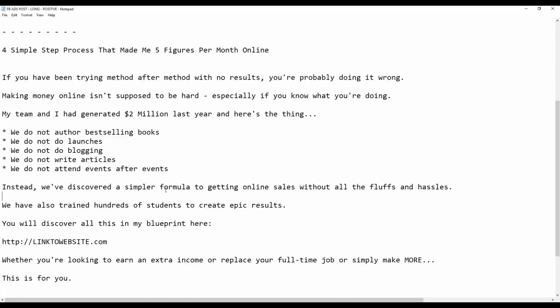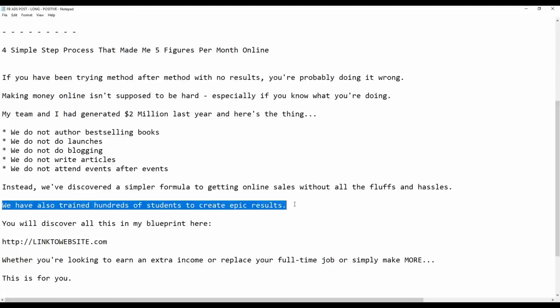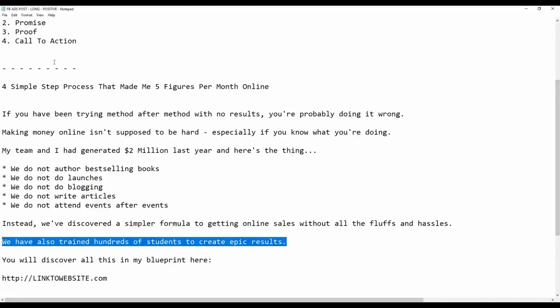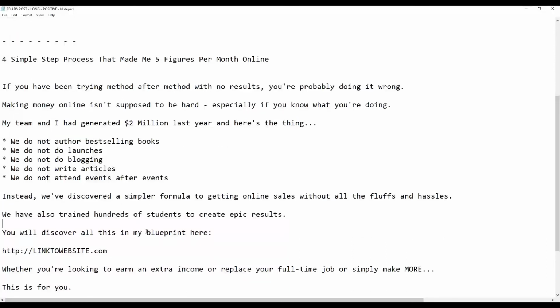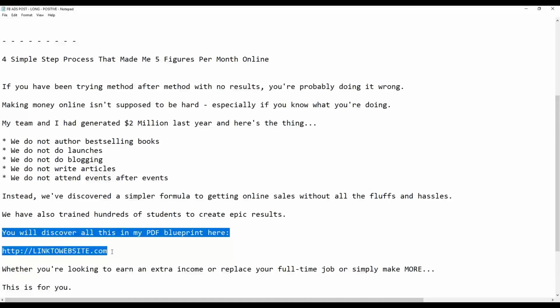"Instead, we've discovered a simpler formula to getting online sales without all the fluff and hassles. We have also trained hundreds of students to create epic results." This is also part of the proof. Not only have I presented ourselves as proof that this works, we have also trained other students as well. "You will discover all this in my PDF blueprint here." You put a link to your website or your landing page over here. This is basically the call to action.